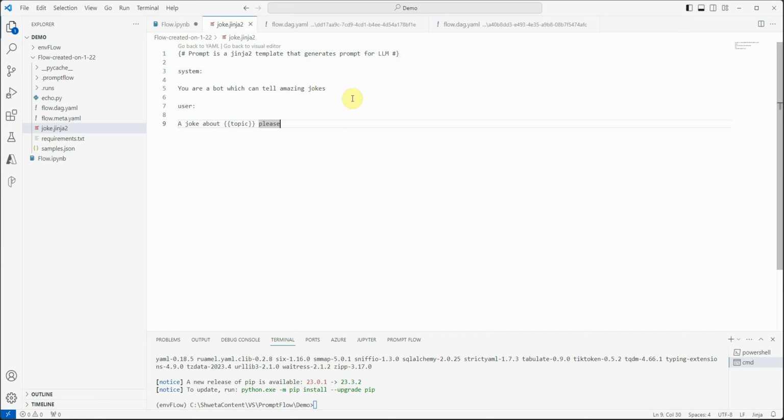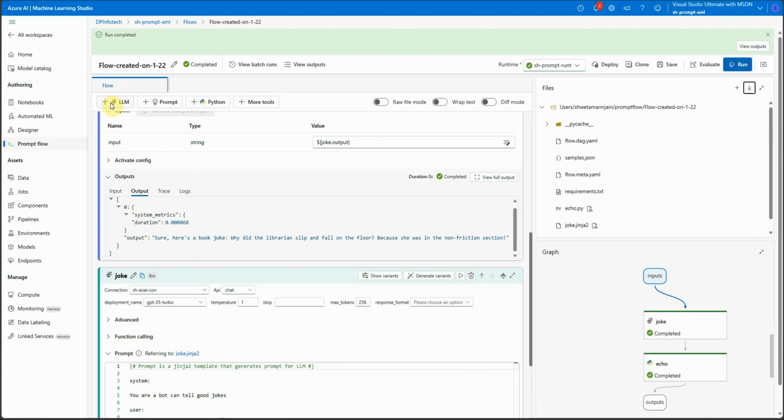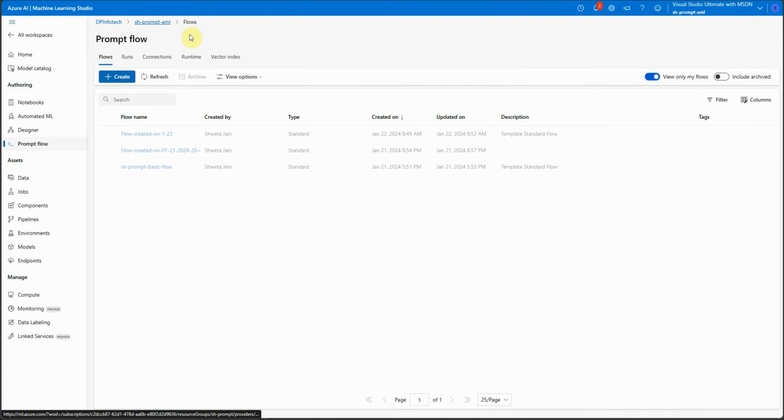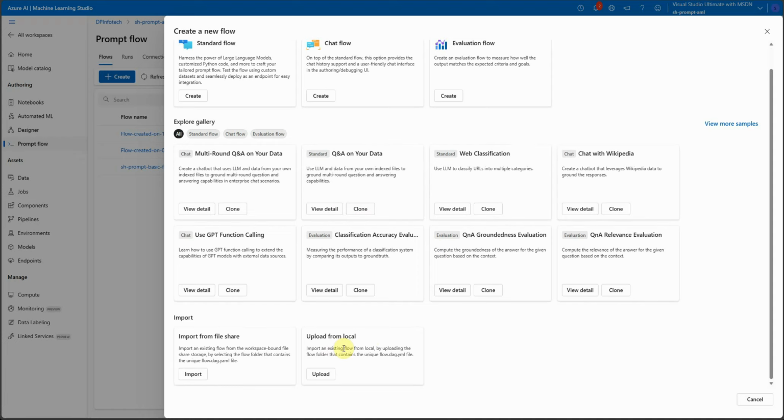and I want the same thing to be pushed back to my portal so that I can test it in the cloud or in my local machine, anywhere. In order to do that, we just need to save it here first, and then go back to our flow, and in this flow we can go ahead and create a new flow. Just click on create, and at the bottom you will see upload your data. Upload from local. This is the option, and you need to click on this.